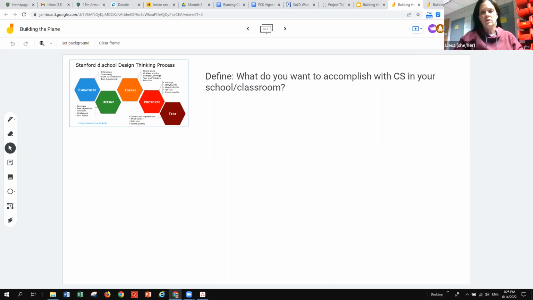sometimes one of the struggles that schools have is that everybody has an idea. And sometimes those ideas align and sometimes they diverge. So just take a couple of minutes and add on the post-it notes. What do you want to accomplish with CS in your school, in your classroom? Either as you're growing the program or starting the program, or even just starting to think about learning about CS. What would you want to accomplish? This one's trickier, so it might move a little bit slower.